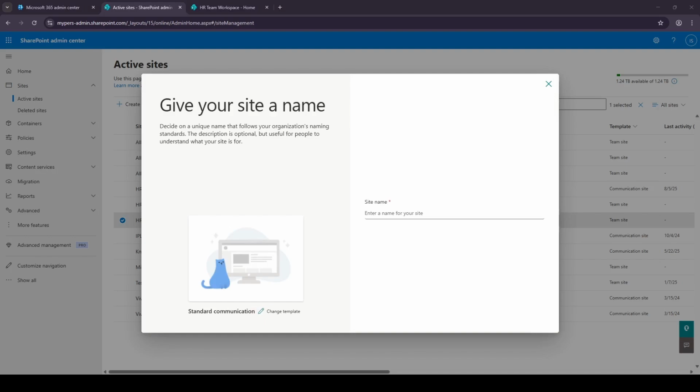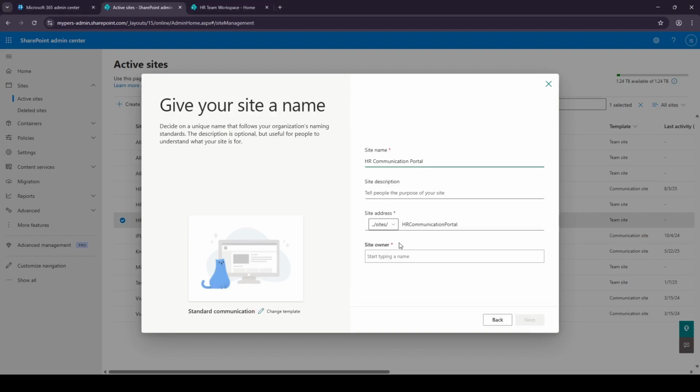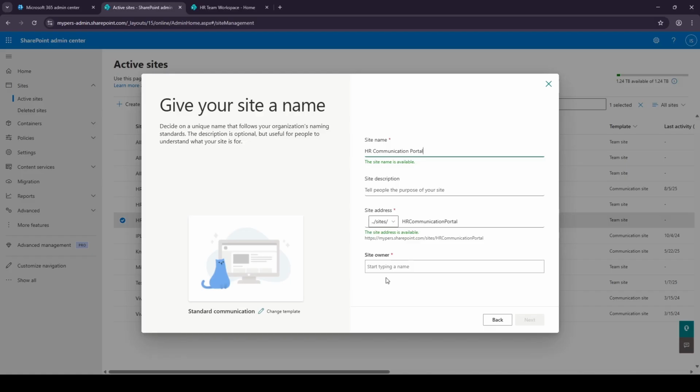I'll give a name for my communication site. Let's take an HR communication portal. Similarly, we will need a site owner here. In a communication site, you can modify your site URL. I'll keep it as it is. I'll click on next.